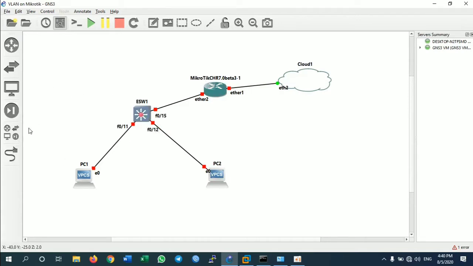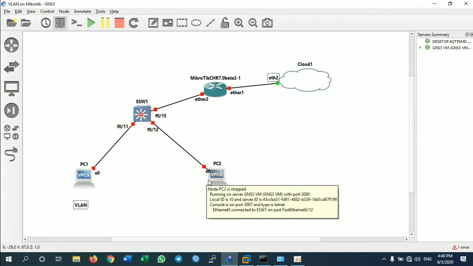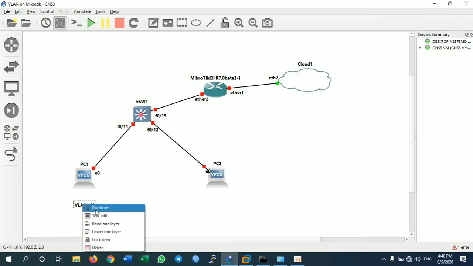I will have 2 VLANs. I will create 2 VLANs. This one belongs to VLAN 11, and this one belongs to VLAN 12. Okay, so now let's start all devices, and we start to configure the IP address on router Mikrotik.